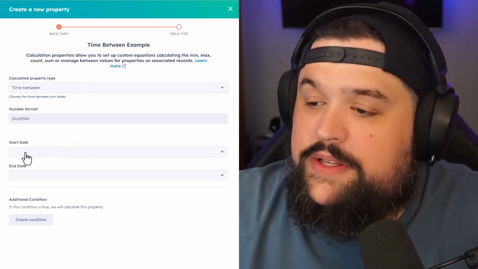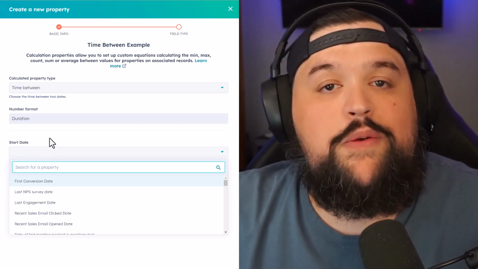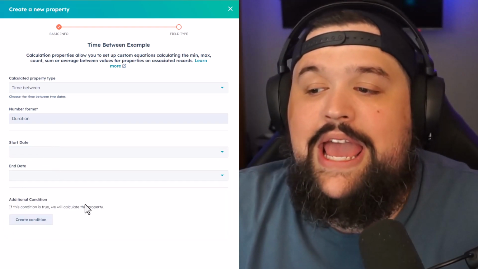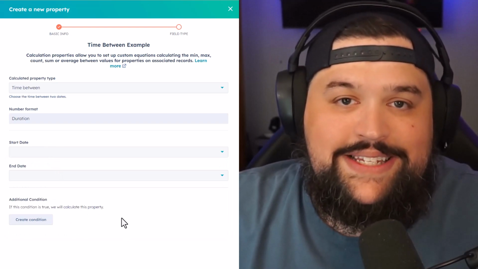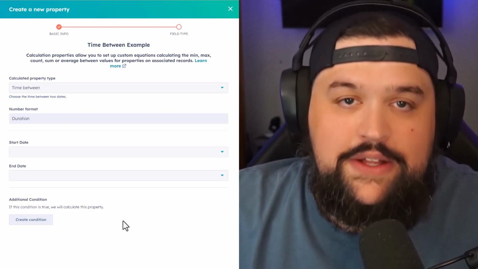And the problem is you can select a start date and an end date, but this only lets you choose from dates that are available as properties, and you don't have an option for today's date, which is what caused a lot of people to go and create today's date fields for everything.